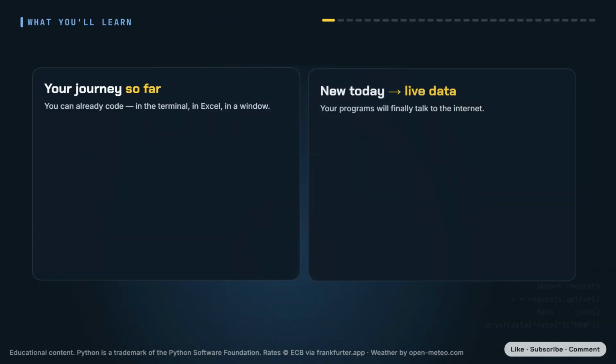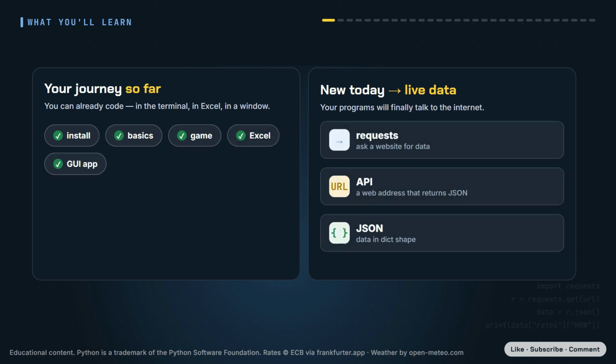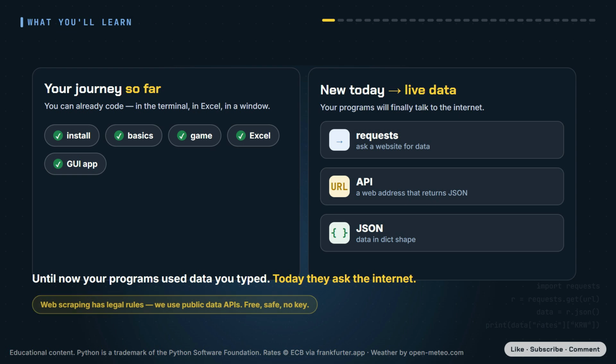Until now, your programs use data you typed in yourself. Today, they will ask the internet instead. You will learn 4 new pieces. Requests, the library that talks to websites. API, the web address that returns data. JSON, the data format that looks like a Dict. And you will reuse the Dict skills from episode 1. One more thing. We use public data APIs. Free, safe, and no API key.